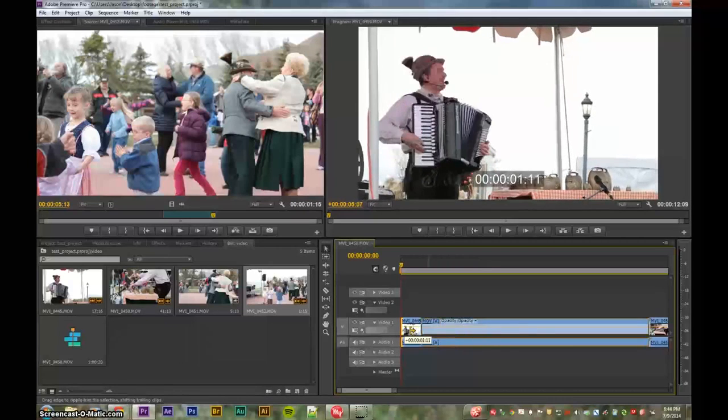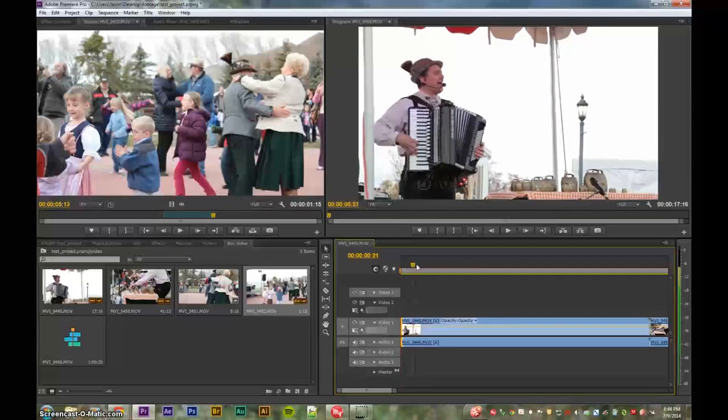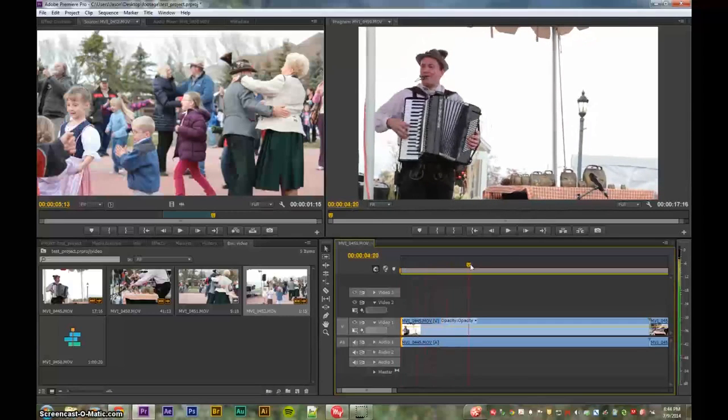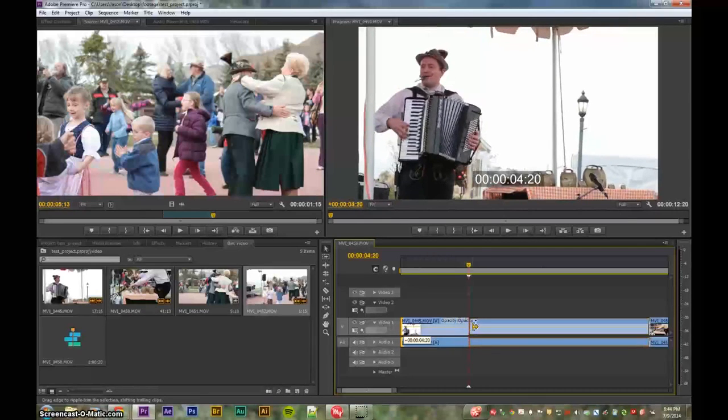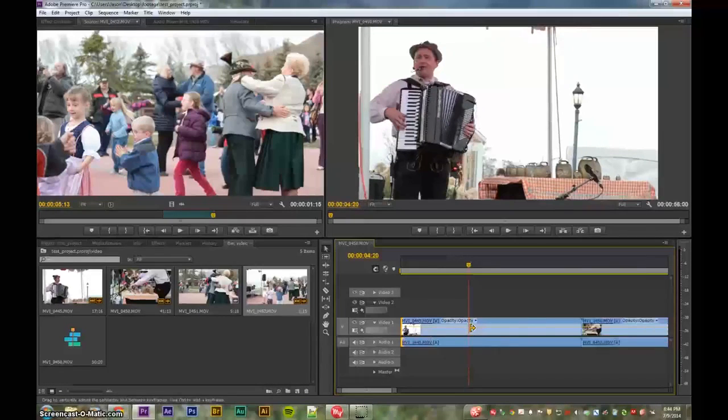Or more probable, you'll be watching it and say, okay, that's right where I want to cut. If you have the magnet on, it will snap to your marker there. So you can see it kind of snaps right to that spot. Okay, now watch what happens when I let go of the mouse and complete the ripple edit.